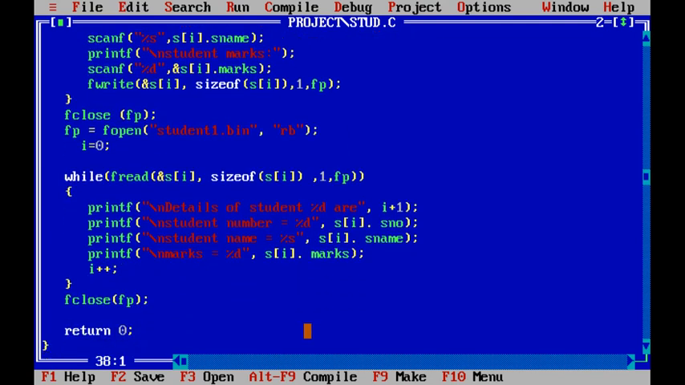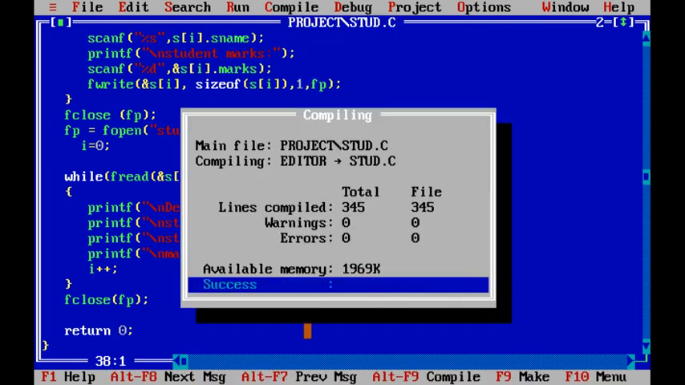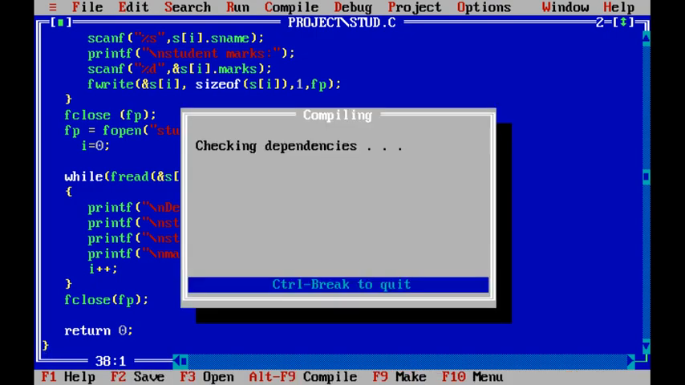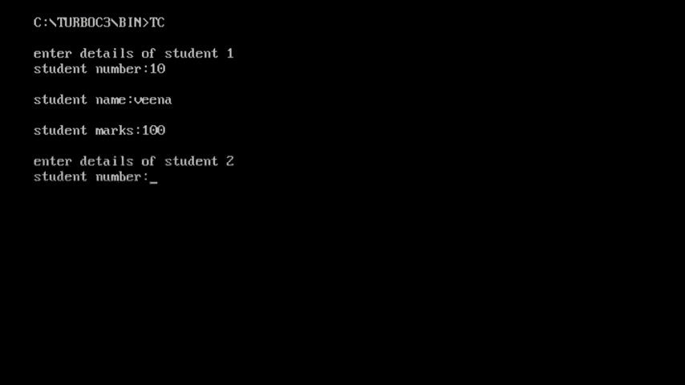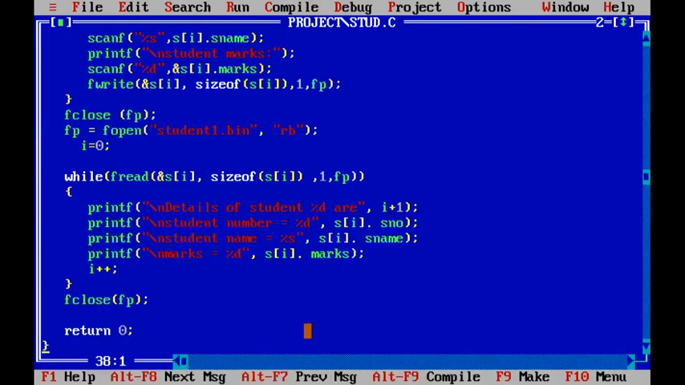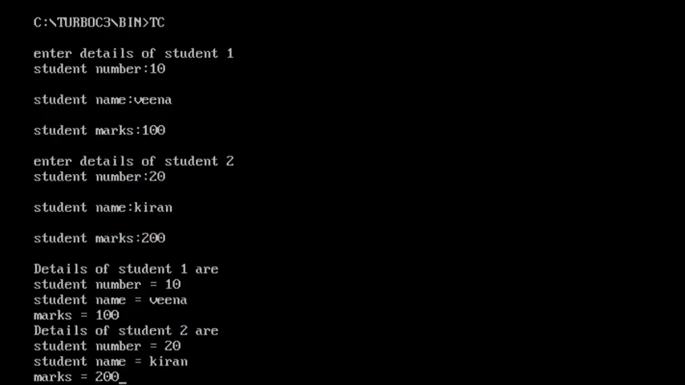Let's run this program. Suppose student number 10, suppose name... Now you can see here the output. The student number, name, and marks are displayed for both the students.